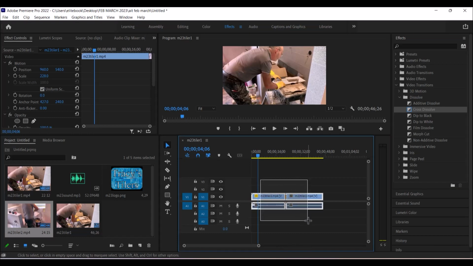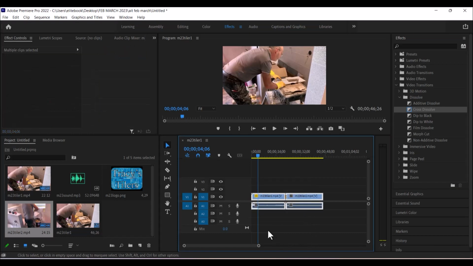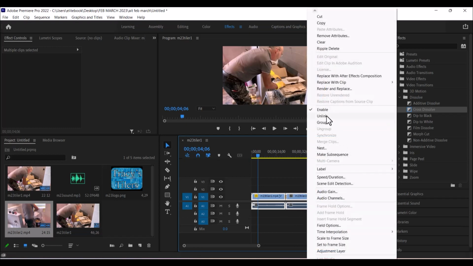So I'll click and drag over both clips. To remove the sound, I need to unlink the video clip from the audio clip. So I right click and select unlink.